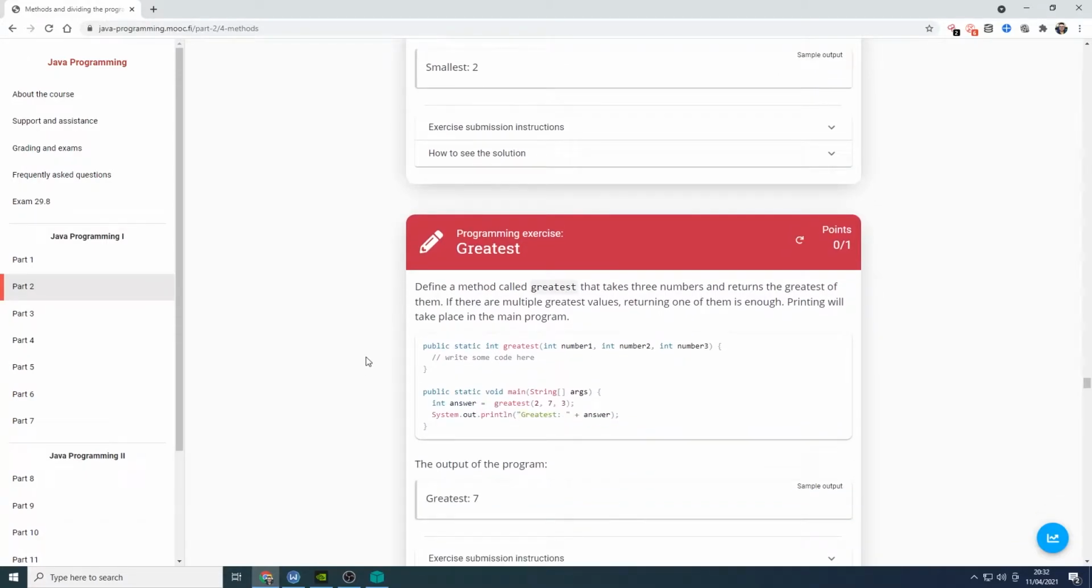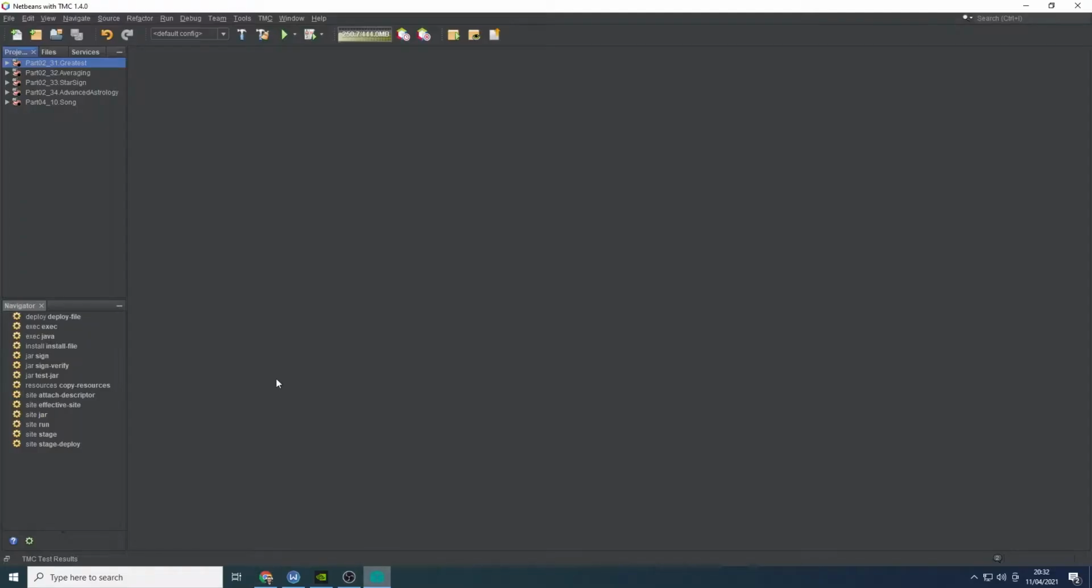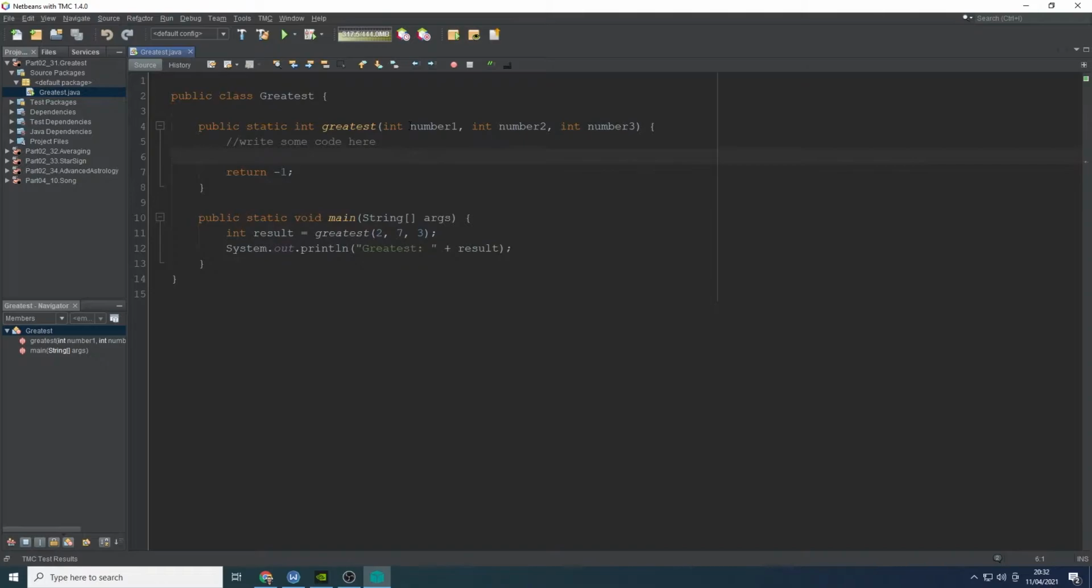Define a method called greatest that takes 3 numbers and returns the greatest of them. If there are multiple greatest values, returning one of them is enough. Printing will take place in the main program. Okay. So here we go.